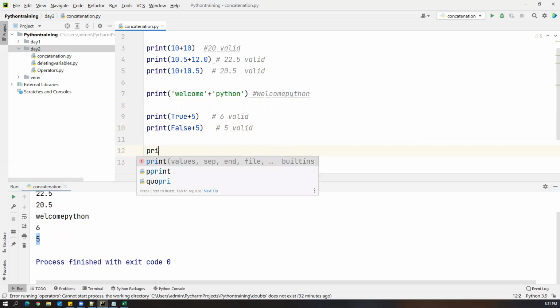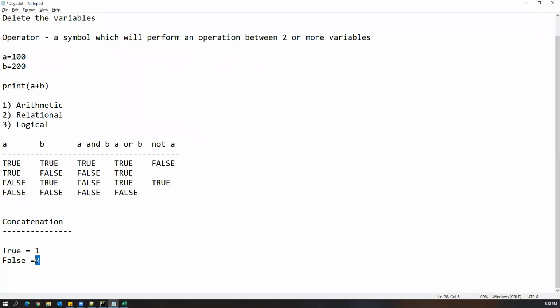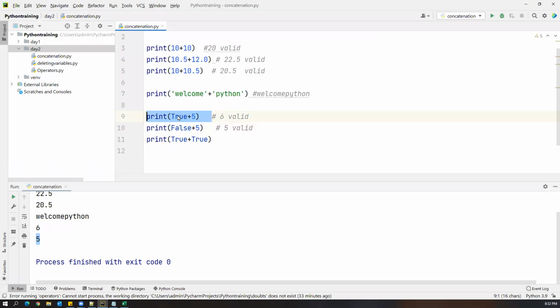But what about this one? Print true plus true. Is it valid or not? So what is the output of true plus true? False means 0. Whenever you use a false, Python will give you 0. True means 1. Remember this. This is a default value of true and false. Whenever you use a true, it is 1, and false means 0. So in this case, true is a 1. So 1 plus 5, 6 is the output.